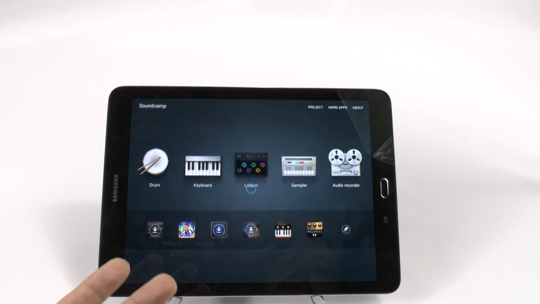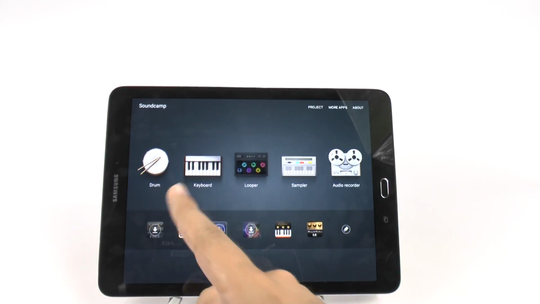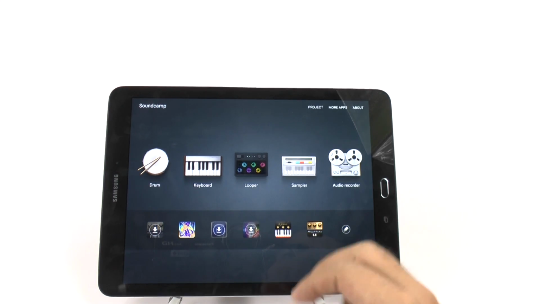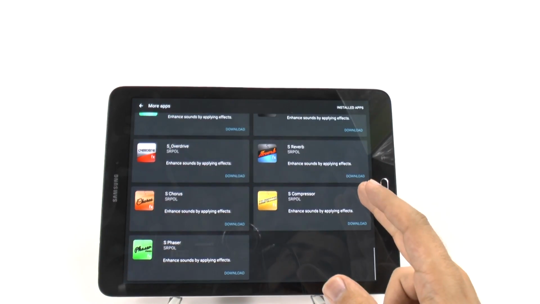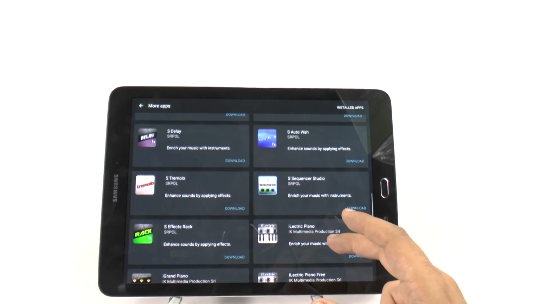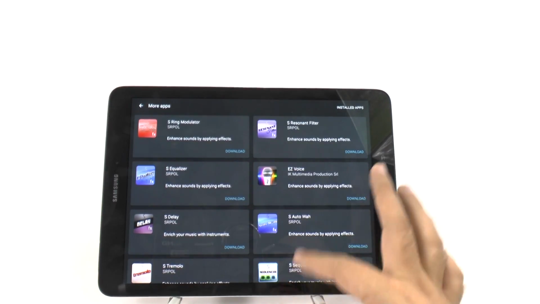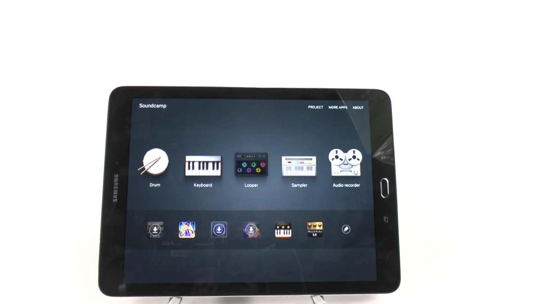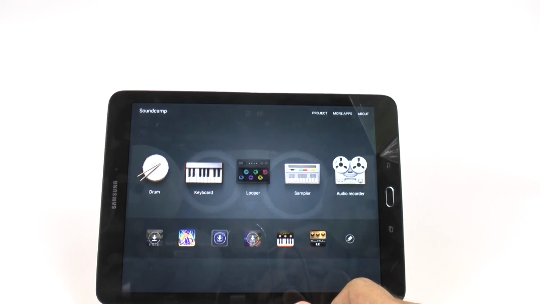Now, when you open it up, you get treated to this right here. So you have drums, keyboard, looper, sampler, and audio recorder. You can also download plenty of other ones. So if you go under more apps, you can see there's just so many add-ons, from adding iRig to adding better synthesizers, all this kind of things that I know nothing about. But just from a quick demo of trying it out, I did see the drums and how they work.